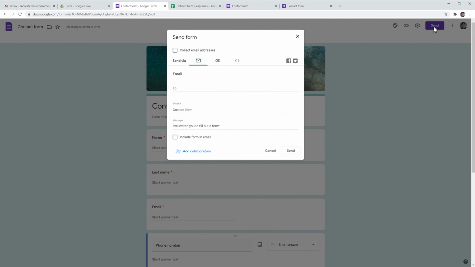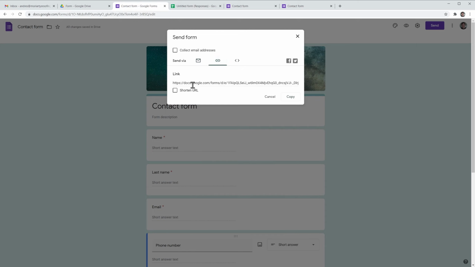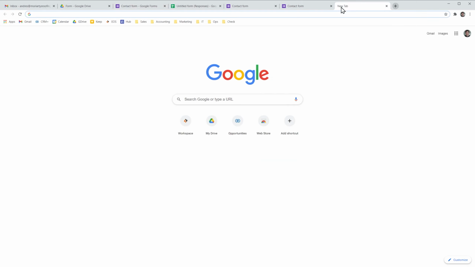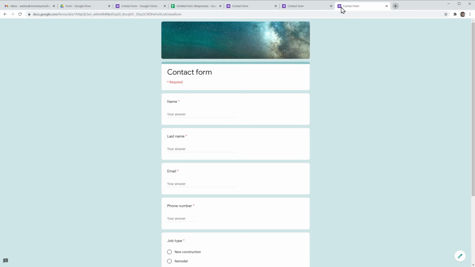You can send the form via email directly from this window, or you can click here and get a link. You can also shorten the URL if you want. Now we're going to copy the link and we can send it to our customers or anyone that we would like to complete the form. To see the form, let's open a new tab, paste the link, and that's it.